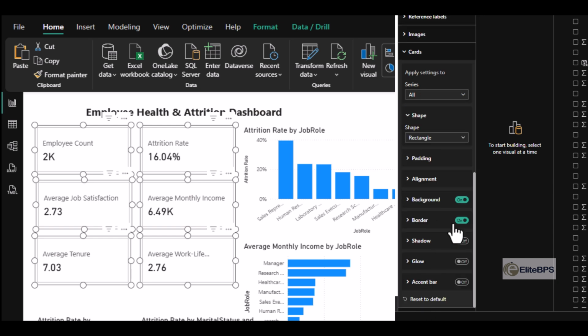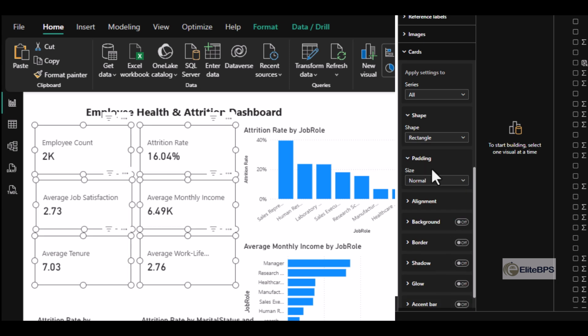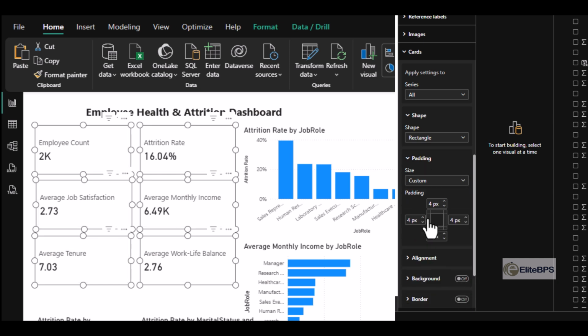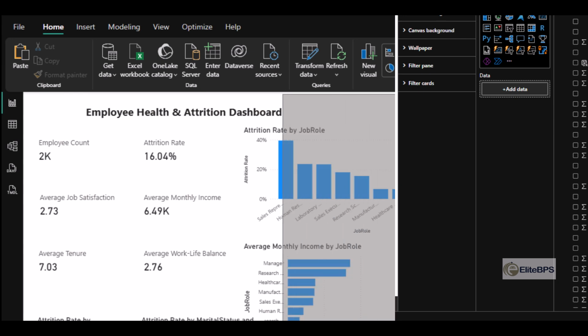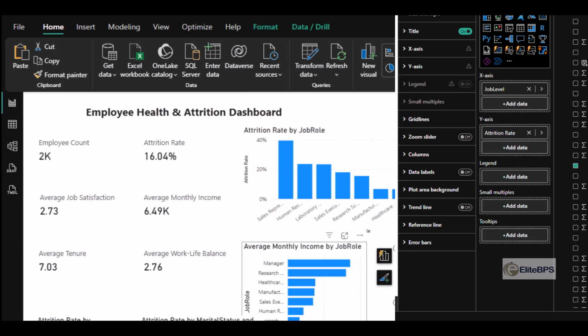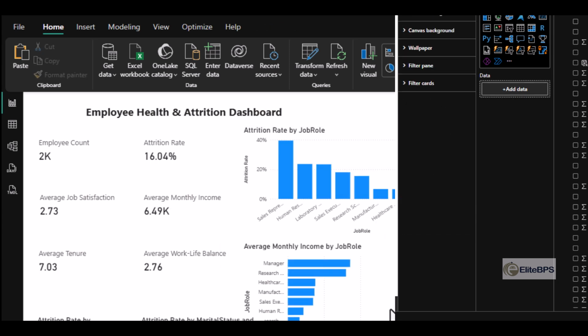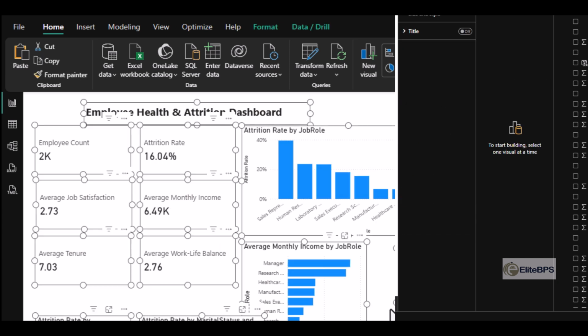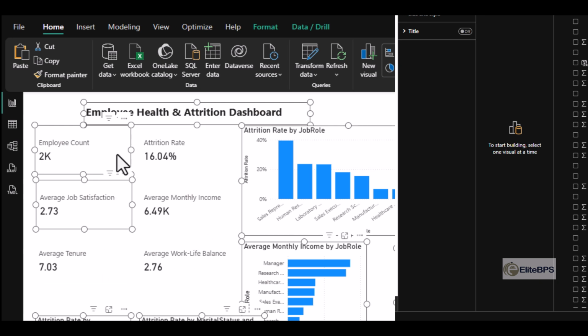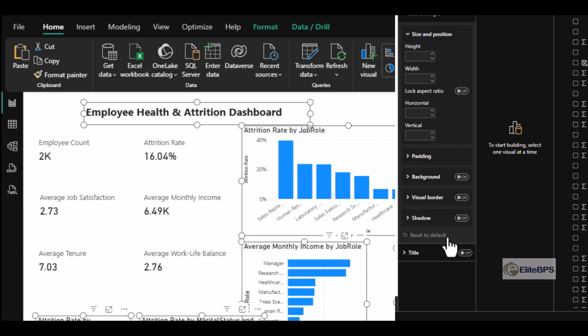Let's look at the card and let's remove the background, remove the border, and let's make the pattern custom. Let's select everything. Let's select all the charts. I want to remove the background. Let's deselect these six. We don't need these six. So let's select all the charts and remove the background.